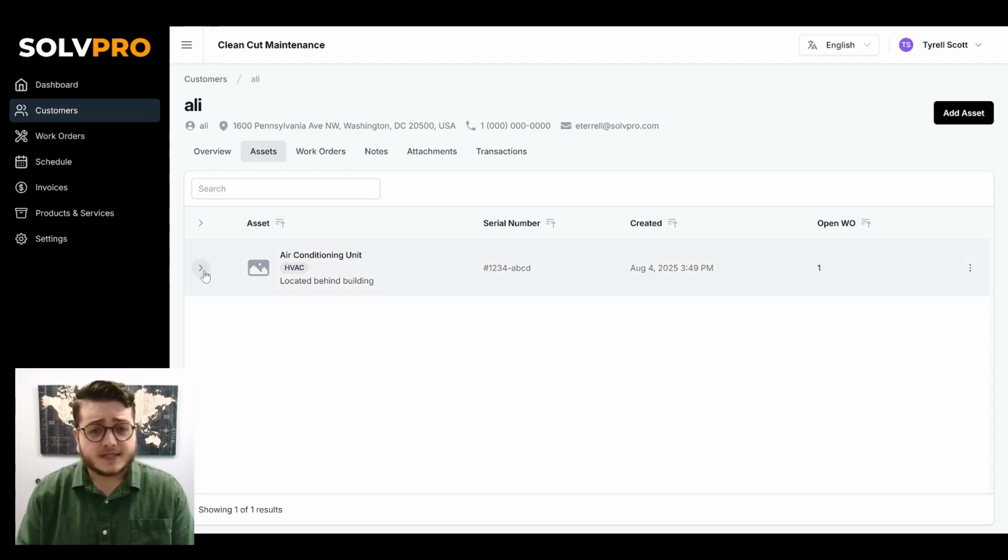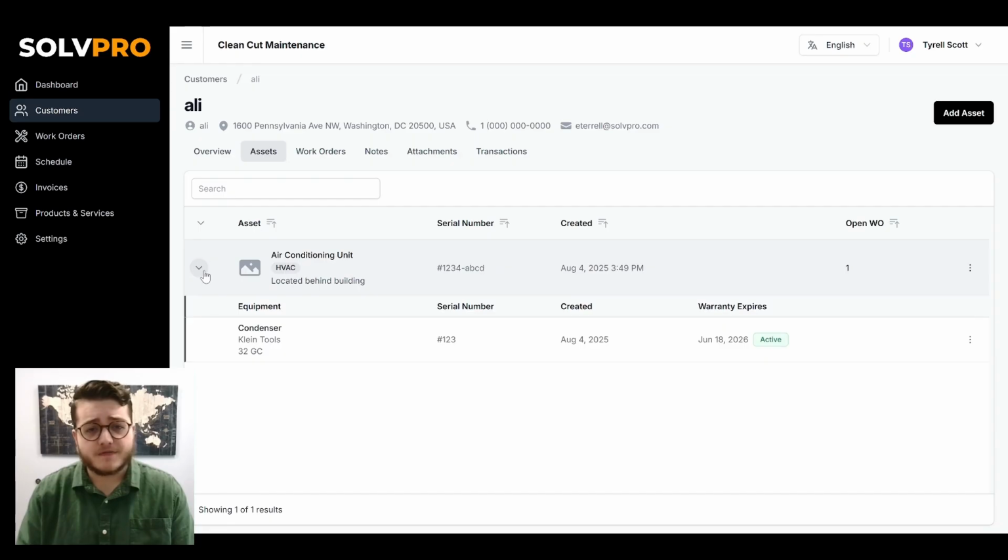You'll see a list of assets, but equipment is hidden by default. Click the small down arrow or chevron to the left of the asset name to expand and show any attached equipment. Attached equipment is where you'll track individual components like controllers, condenser units, pumps, or sprinkler heads. Anything that's part of the overall install.